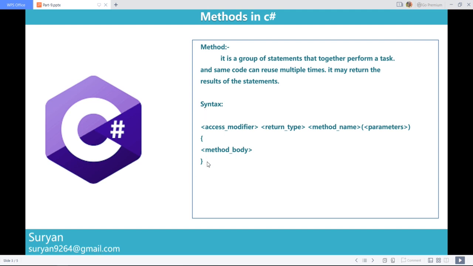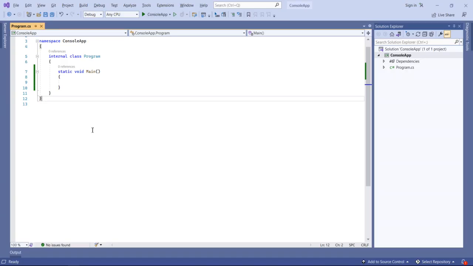So here is the syntax. We have the access modifier, return type, method name, parameters, and here is the method body. Switching into Visual Studio, here I have one small program. Class Program, I have one method, static void Main. So here will be the access modifier. We will discuss access modifiers in further videos.